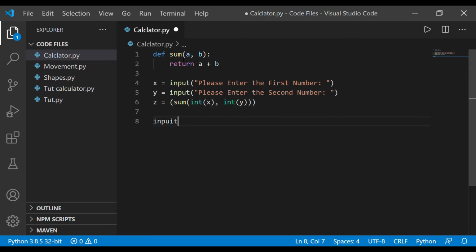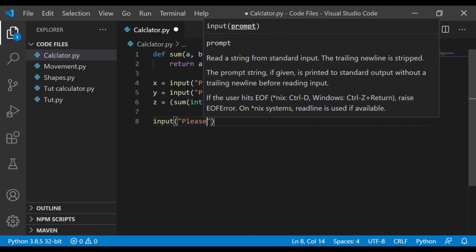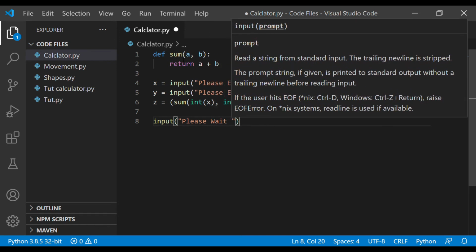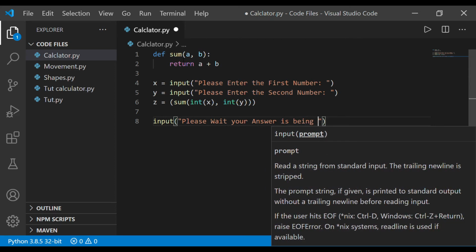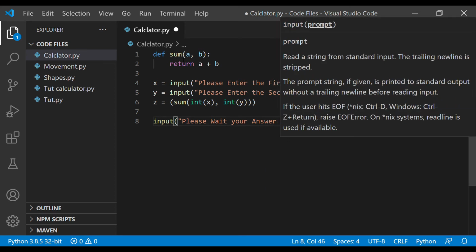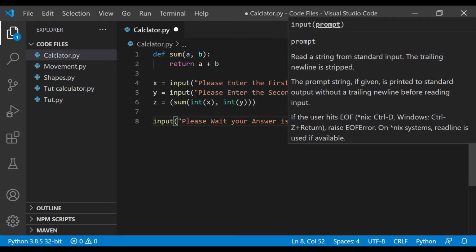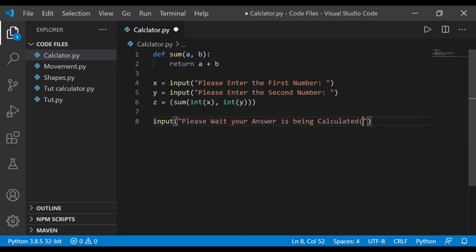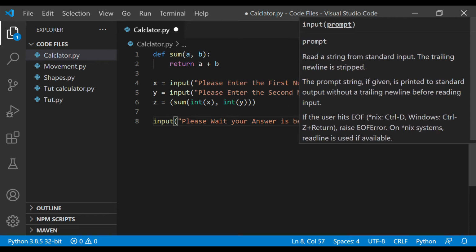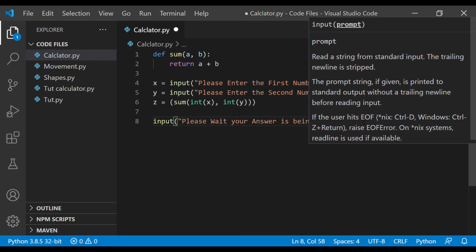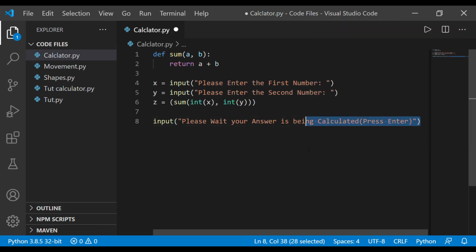Now we're gonna say input, please wait, your answer is being calculated. Now this is just to make it a little bit dramatic. It won't actually load and stuff. So now we're going to make them press enter, because everyone is not a programmer and they don't know that they have to press enter, right? So if the user doesn't know programming and stuff, he should be told that you should press enter to go to the next step.